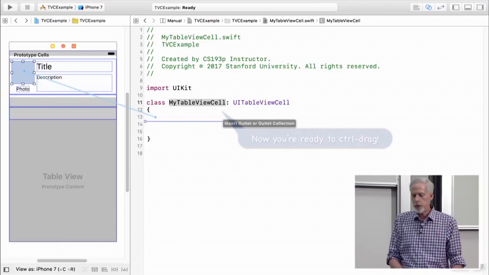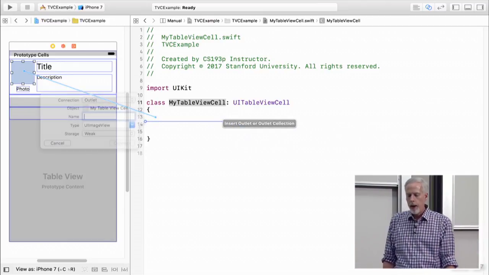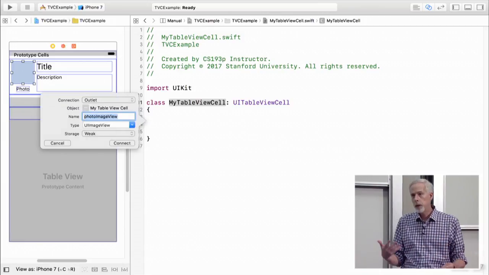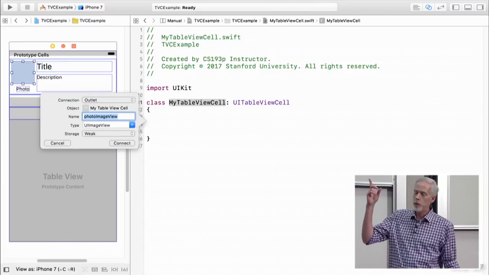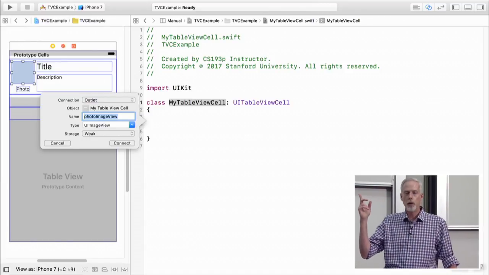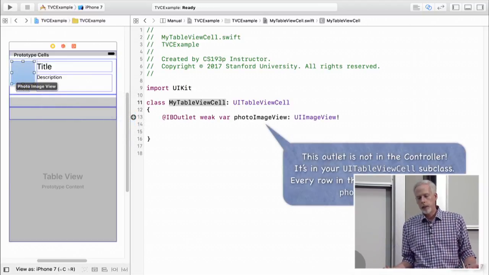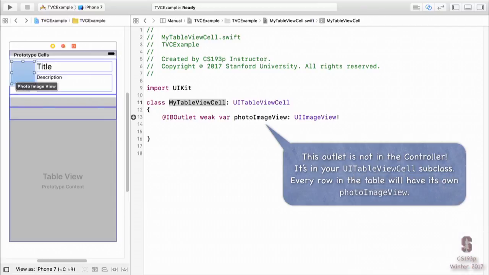All right, so then once I have them on screen, I control drag just absolutely normally, and it's going to do all the things that an outlet does. It's going to ask me outlet or action. By the way, you can do outlet or action here. So here I picked that photo, the blue thing, let's say it's a photo, and I'm calling this my photo image view, and it creates an outlet here. Okay, so that's great. Now this TableView cell code can talk to that photo.